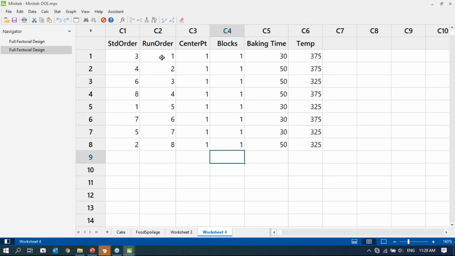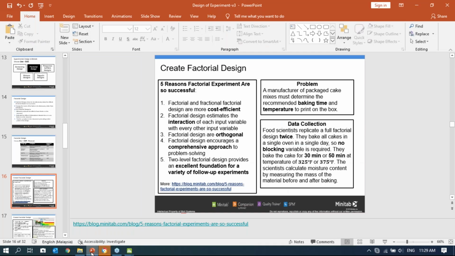So now you have the first run order. First run order means that you need to combine your baking time of 30 minutes with your temperature of 375. And then if you have your measurement, you put it down here, your Y. The first one is the first run, second run, and up to 8 runs. So you get your Y here. So this is how to create the design through Minitab.